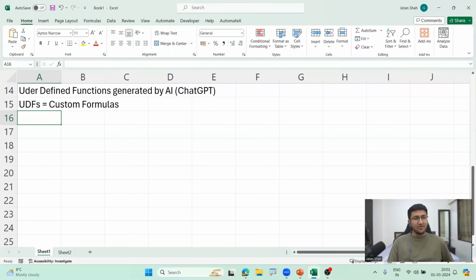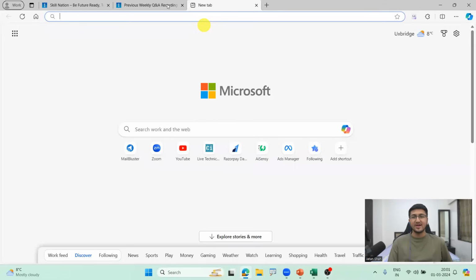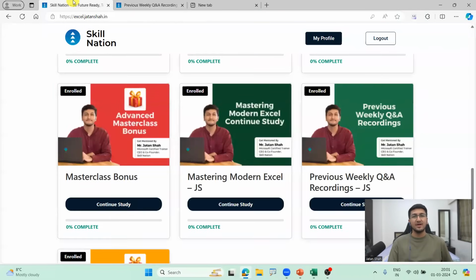Now, guys, throughout the entire month of February, we have been learning a lot about how to use ChatGPT to generate automations and formulas for Microsoft Excel. If you have joined the masterclass after that, no problem. Everything has been recorded and added to your entire program.